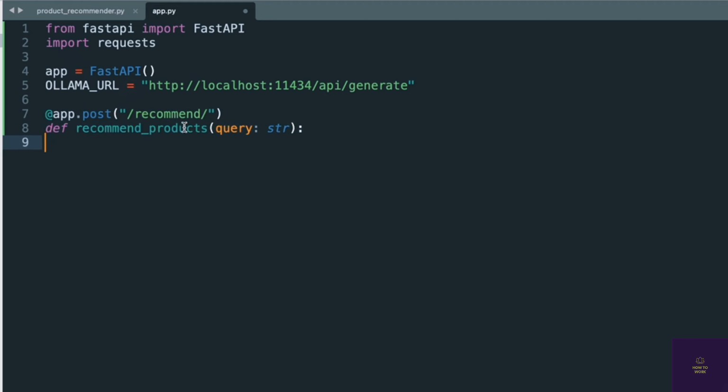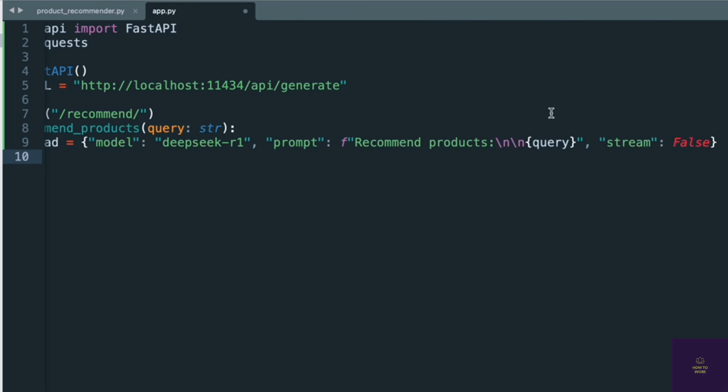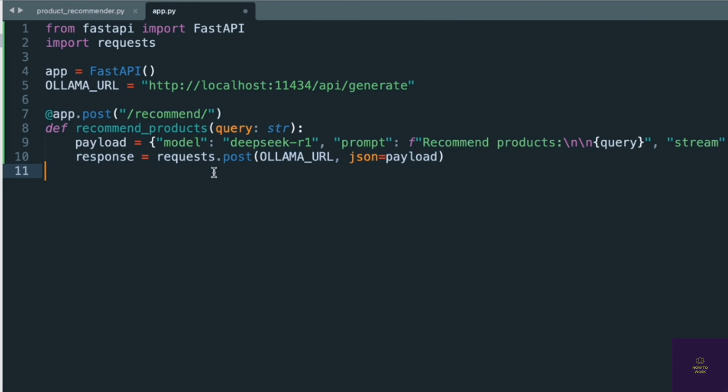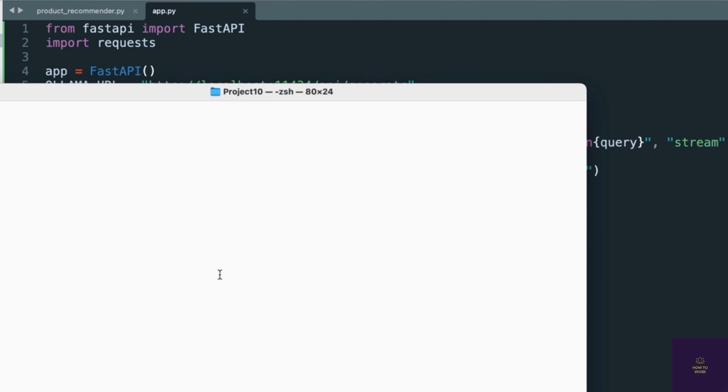So I'll say create a function recommend products, and this is a POST request. It will take a query string and then I'll say payload: model DeepSeek R1, prompt: recommend products based on the query, and say response equals requests.post Ollama URL, and return response.json().get response. If no recommendation, then I'll say no recommendations available. Here I am not using the database, so it will not give me the elements that I have in my database, but you can add that functionality here. I'm going to go ahead next and run this API.